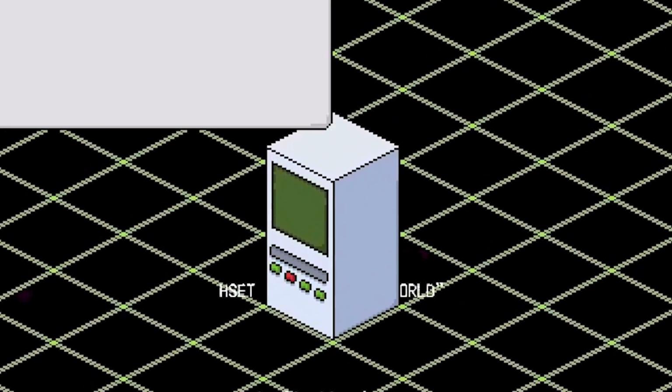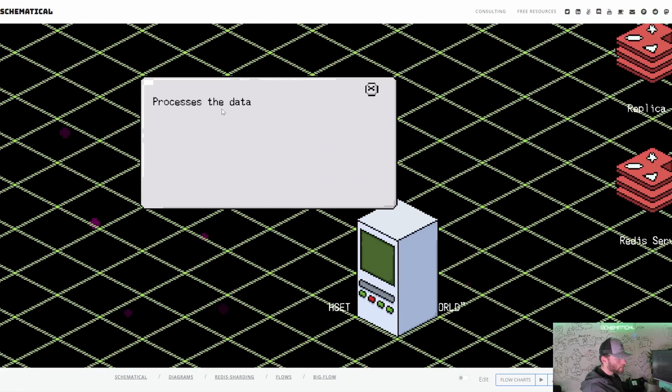Hey, there's our hello world. By the way, let me know what you think about the new font here. I'm just playing around with a bunch of different fonts.